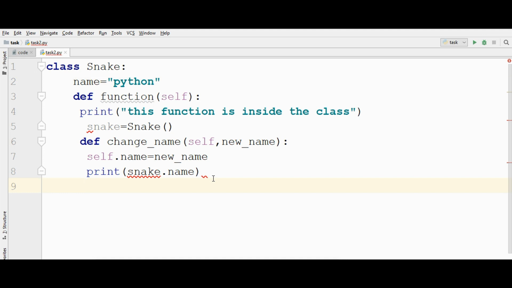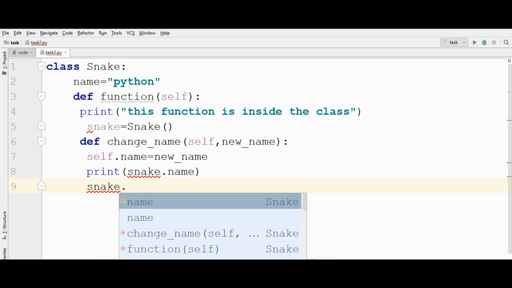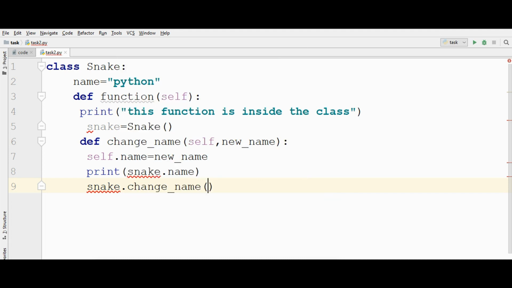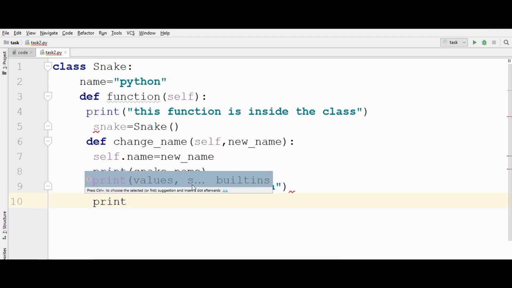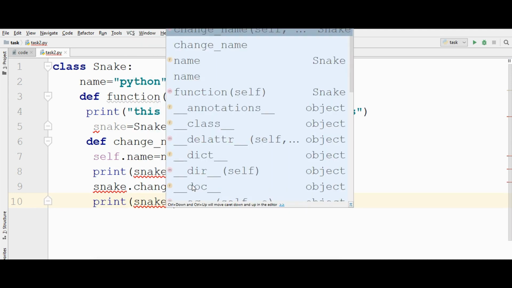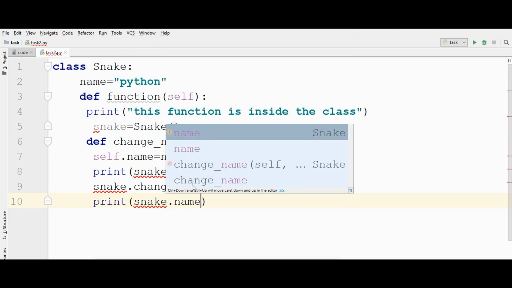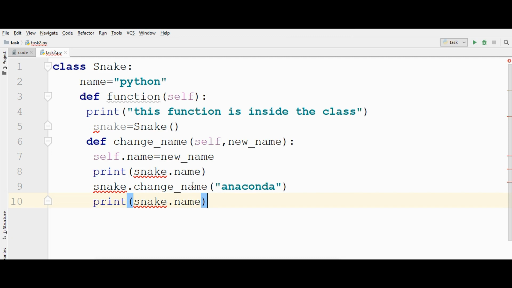After that, snake, that is the object, dot change name, and type it, let's say anaconda. Print snake dot name. This will print anaconda. Let's remove it.